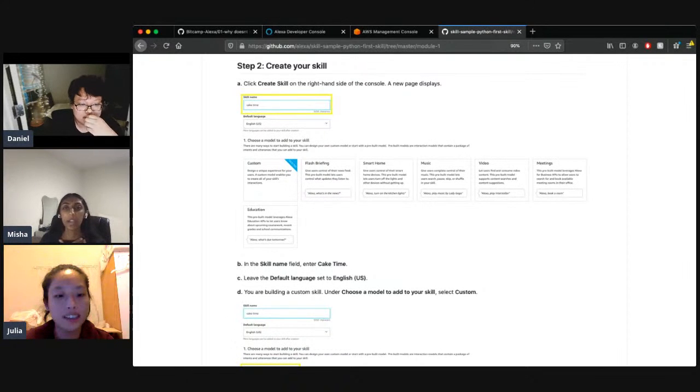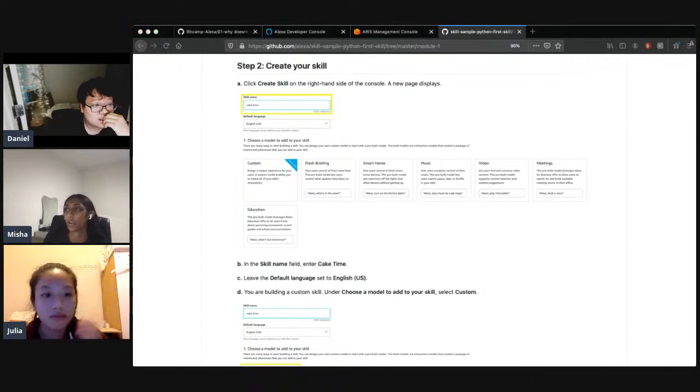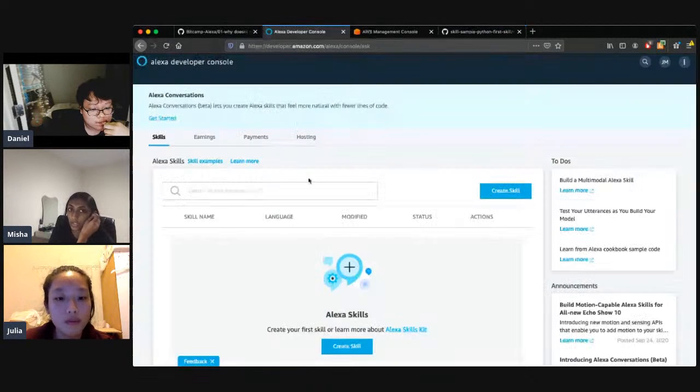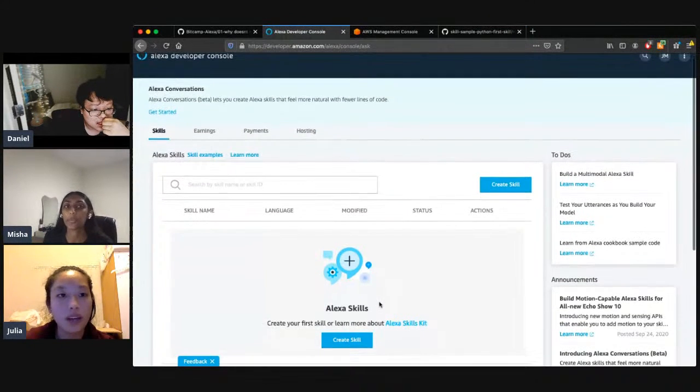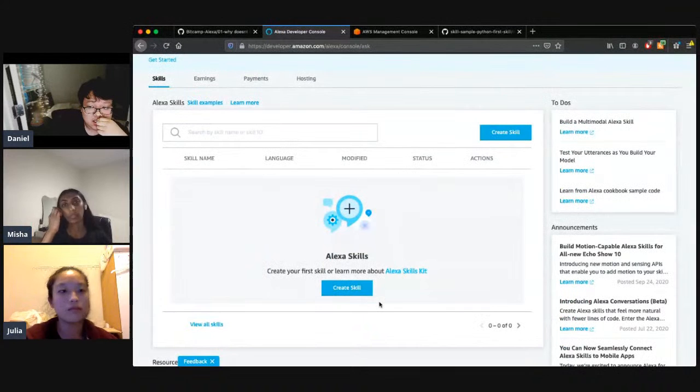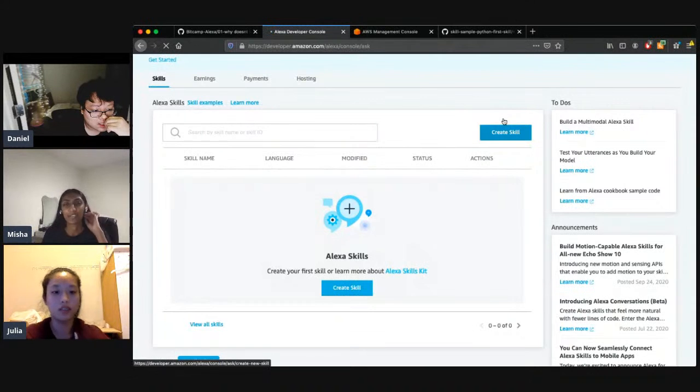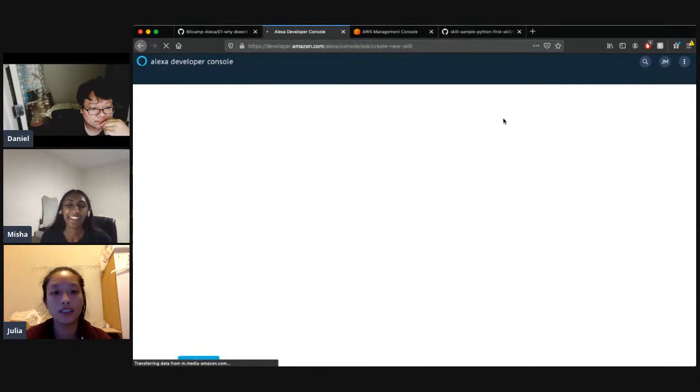Okay, yeah. So if you want to head over to the developer console, I have this same page open on my computer, so I'll walk you through what you have to do to actually get started. Okay, cool. So first you can press create a skill on the top right, or right in the middle. It's the same thing.